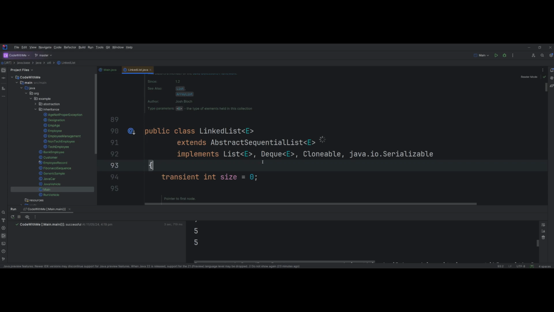Now with this clarification in place, you can observe that LinkedList implements both the List interface as well as the Queue interface. I'll tell you the beauty of why it works this way and what is the benefit of LinkedList having both these implementations, whereas ArrayList does not have this. Let me show you an example.